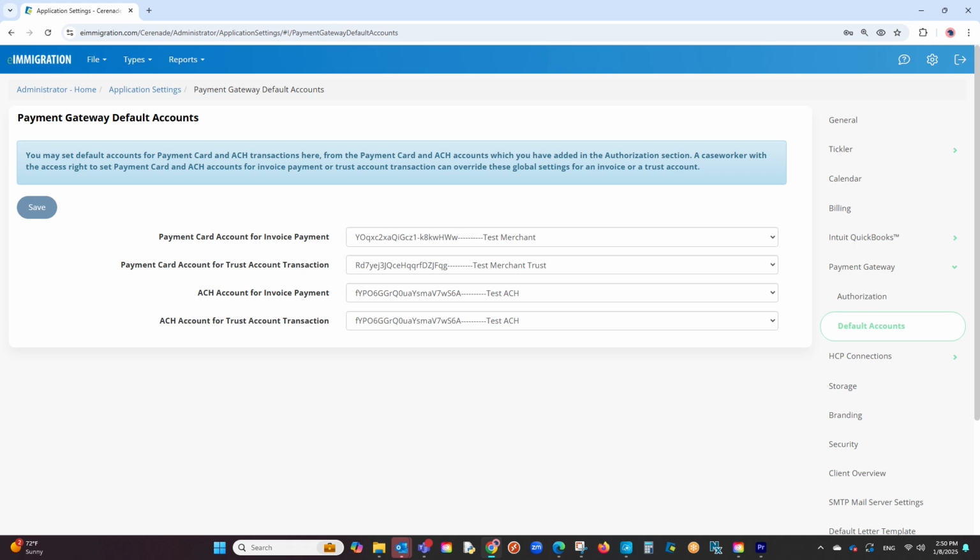You can set default payment destinations to payment on invoices using a credit card, payments on trust accounts using a credit card, ACH transactions for invoices, and ACH trust account transactions. Once adding your defaults here, this will now reflect on any newly created invoice or trust account should you want to apply a payment with payment card or ACH.